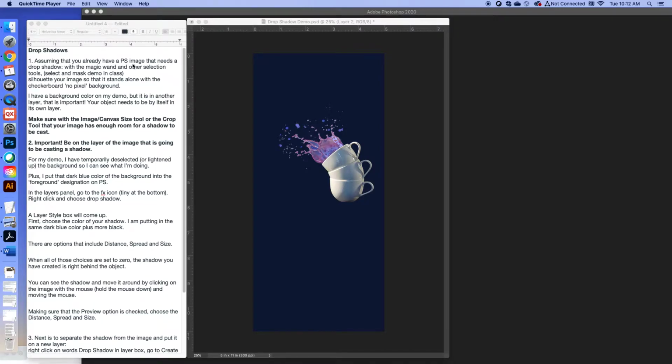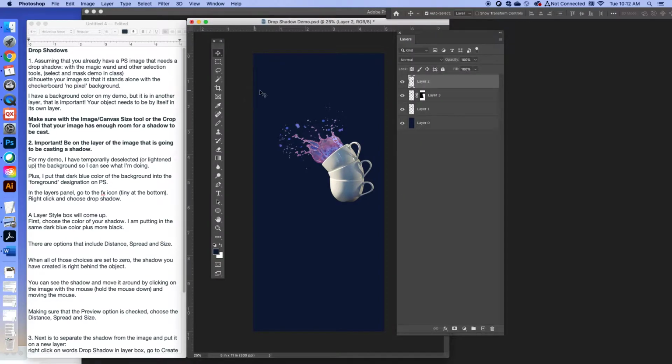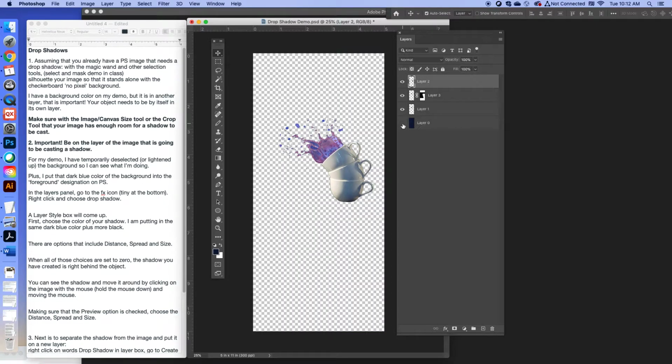Drop shadows. Assuming that you have a Photoshop image that needs a drop shadow, with the magic wand and other selection tools, select and mask. Silhouette your image so it stands alone with a checkerboard, no pixel background. Right here I have a background color in my demo, but it's on another layer. I want to cast a shadow from these cups, so these cups need to be on their own layer.